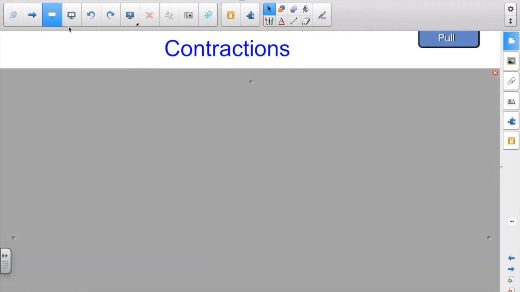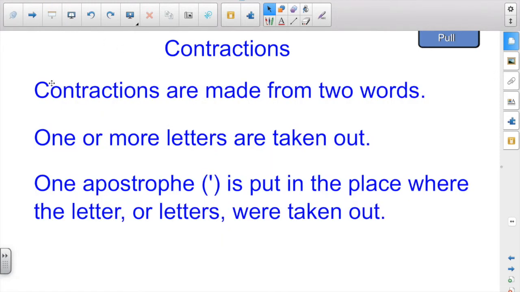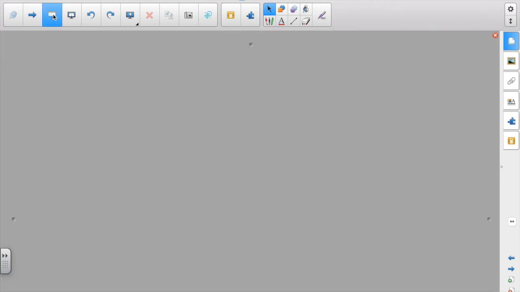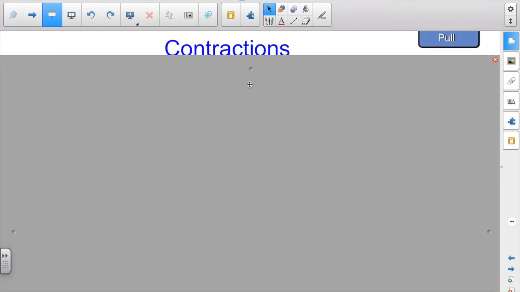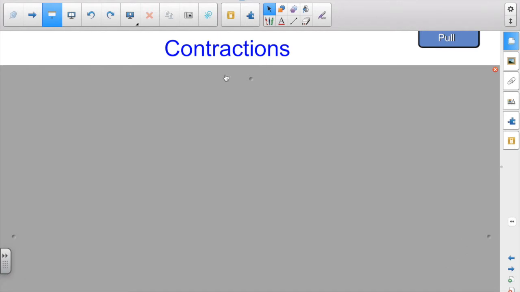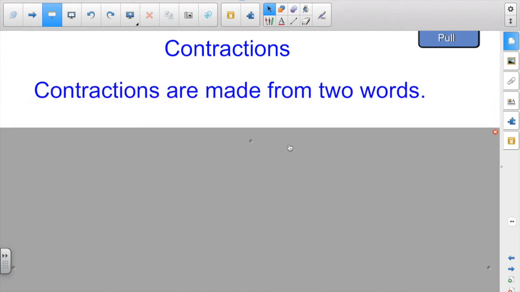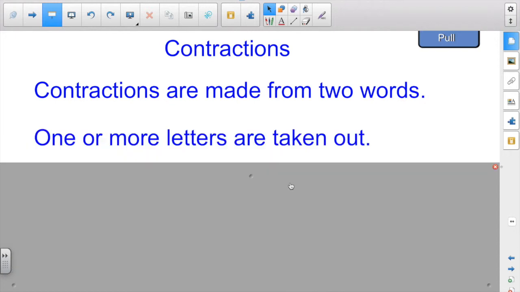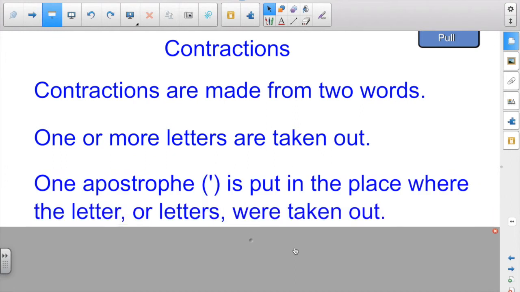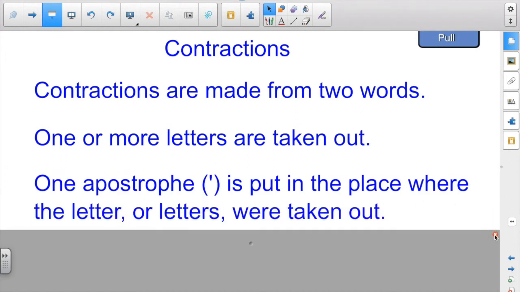And the final way is with the screen shade. Here's the screen shade button. To put a screen shade on, I simply click the button, and now I can drag it from any of the dots. If this is how I wanted it to start on the page, with my heading, I would save it like this. Now I can come in and drag it down. Contractions are made from two words, and so on. We talk about it. Drag down the next one. One or more letters are taken out. Drag it down to the next one. One apostrophe. If I want to get rid of it, I click the X.